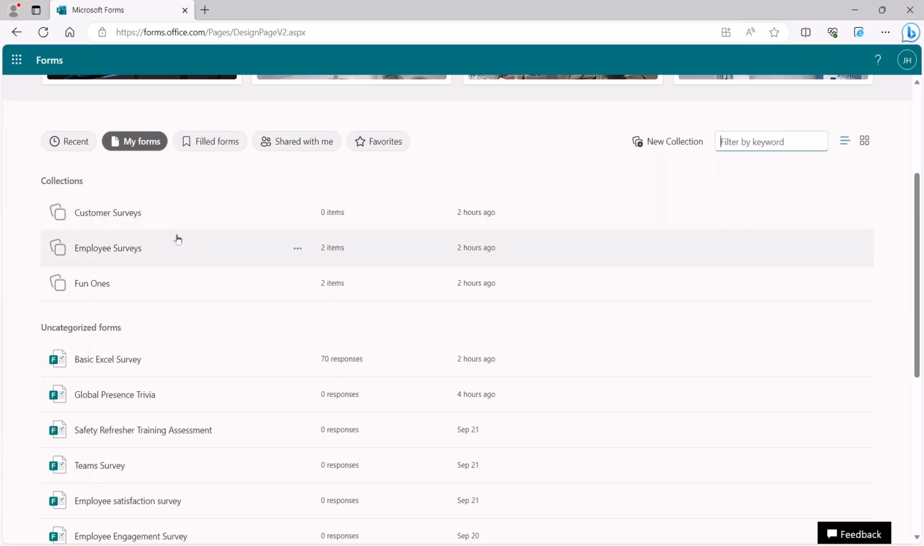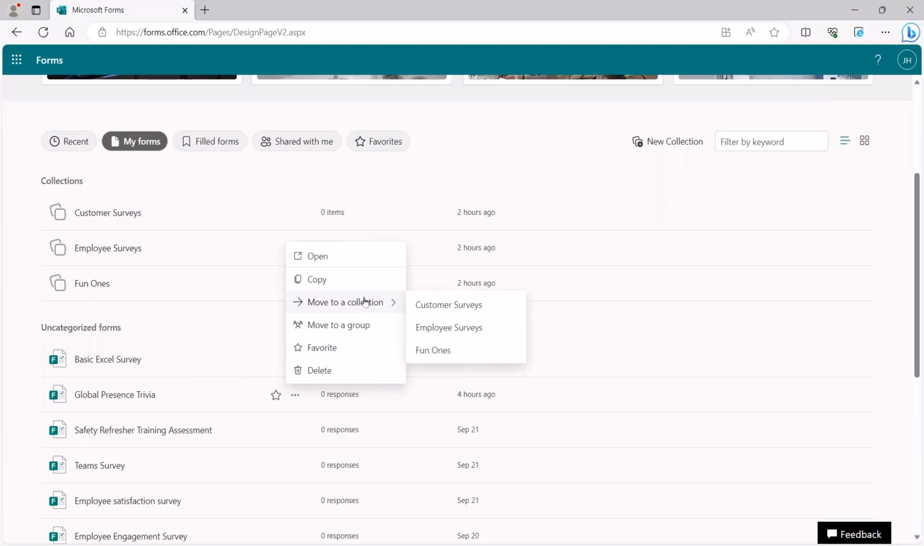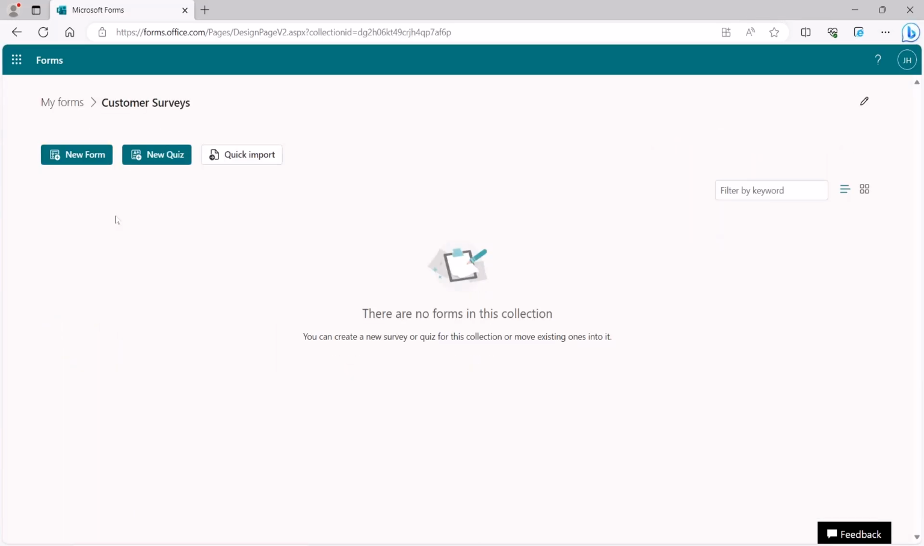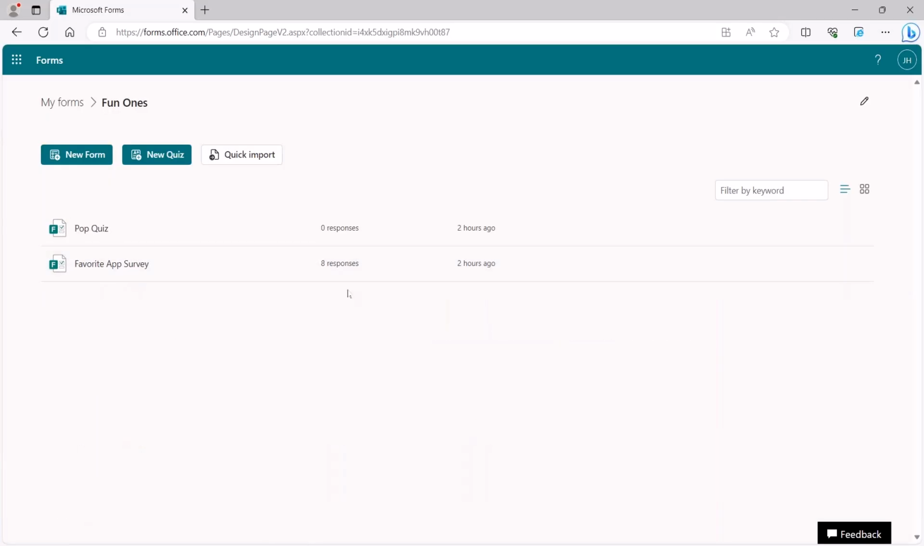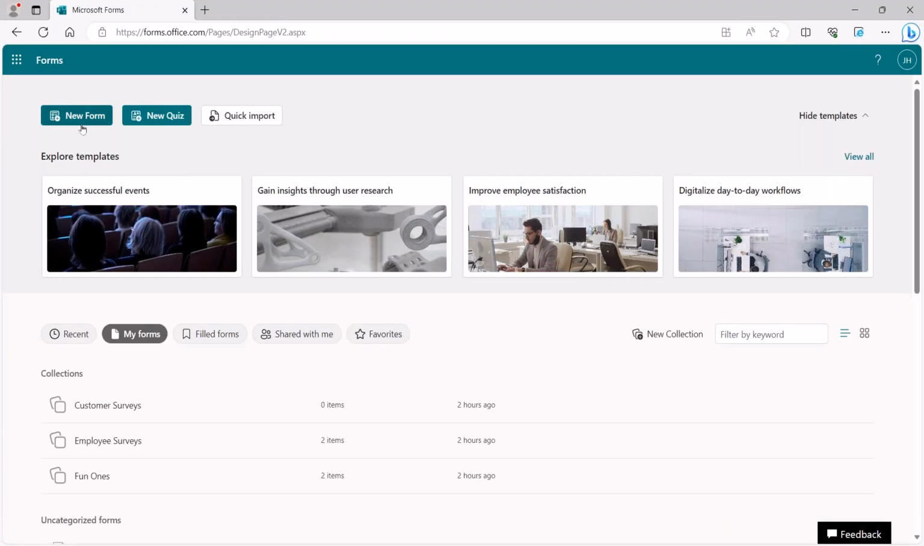But sometimes you may want to create a collection. This is where we can take any of these different forms and move them to a collection, so it's easier to organize them. Like I might have my customer surveys in that one, employee surveys in another. This one I've got just a couple of fun ones like that favorite app survey. So those are just some ways to keep organized.